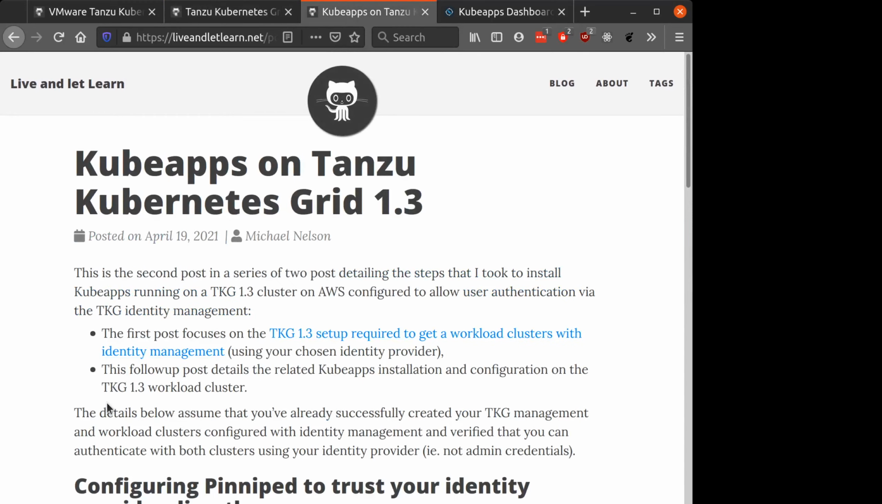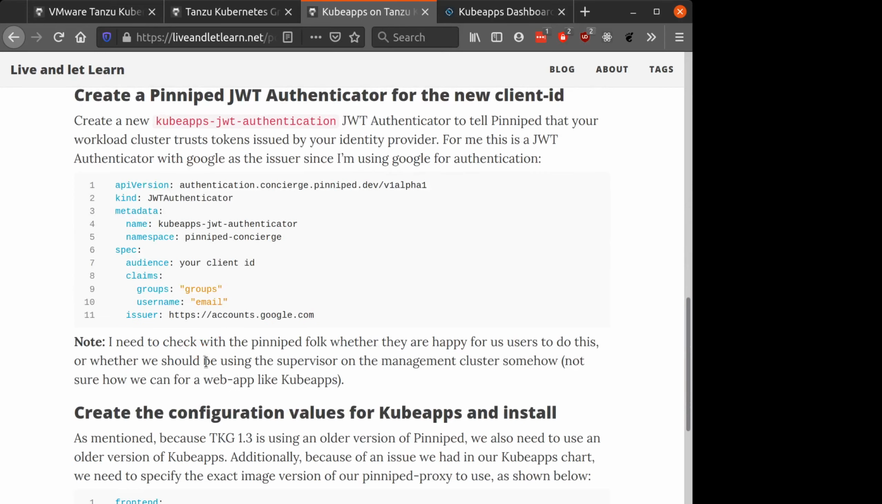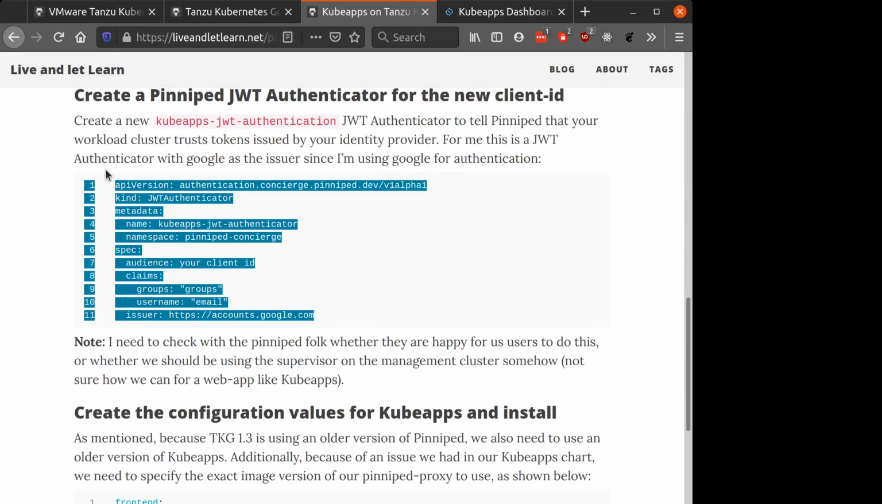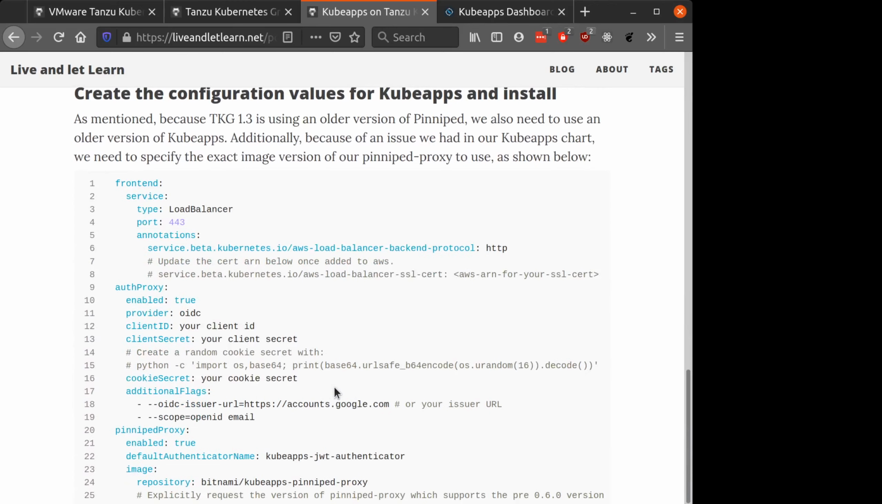For Kubeapps itself, once that was all set up, it was just a matter of creating a new JWT authenticator. That's something that Pinniped will look at and find and say, great, I trust this issuer and whatever client ID you configure, and it'll trust that issuer. And with that, I can then configure Kubeapps with the same client ID, and Kubeapps will just work as you've seen.